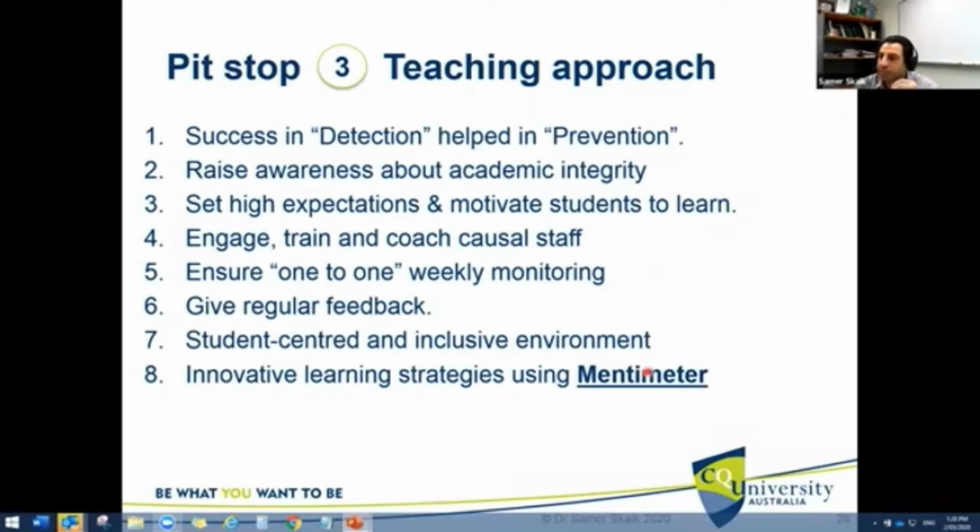Students started by word of mouth talking to each other about this unit and how difficult it is if you are going to cheat. So they started from day one to talk about their actual contribution and how they can actually engage themselves in the process rather than outsource their work. So I had to raise awareness about academic integrity, and I asked my tutors to do that in every single lecture. We set high expectations and we motivate students to learn. We ask them that this is your future and this is the way how you can flourish in your life if you engage in the process.